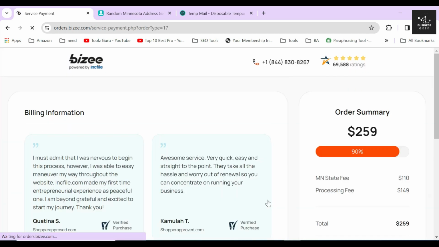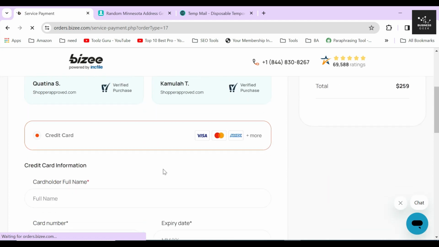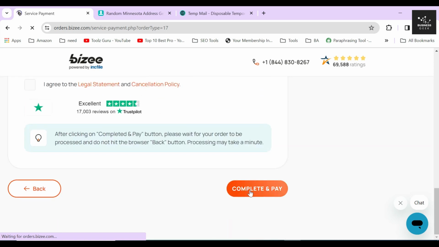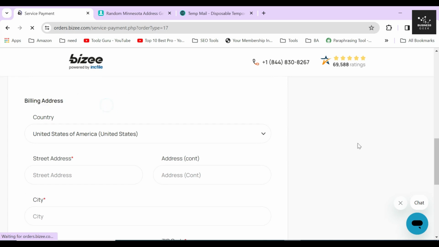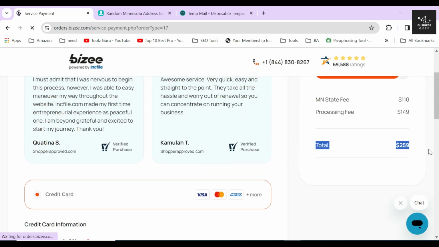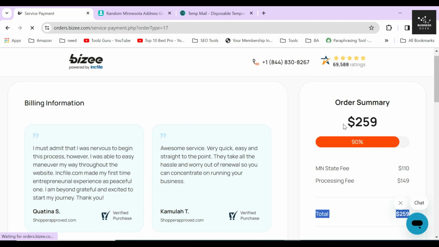On the next page, BZ will show you your total due amount and will ask for your credit or debit card information. Once you are done with the payment, they will start processing your order and your LLC will be dissolved within 4 to 7 days. So for just $259 in total, you can dissolve or close your own LLC today in the state of Minnesota.